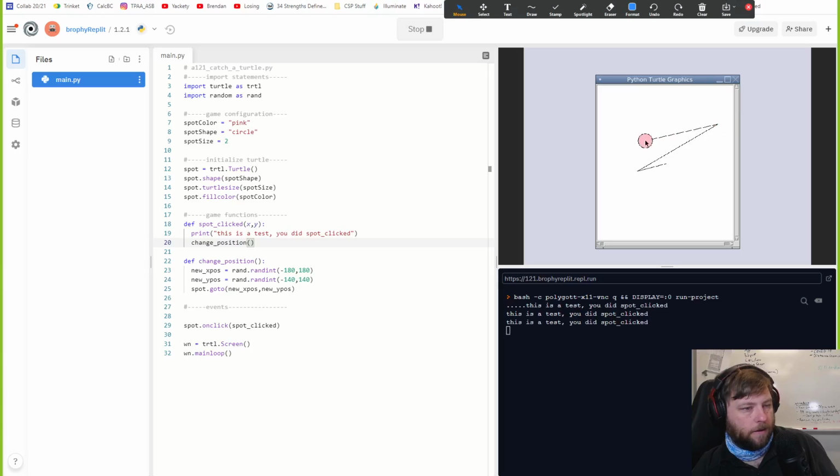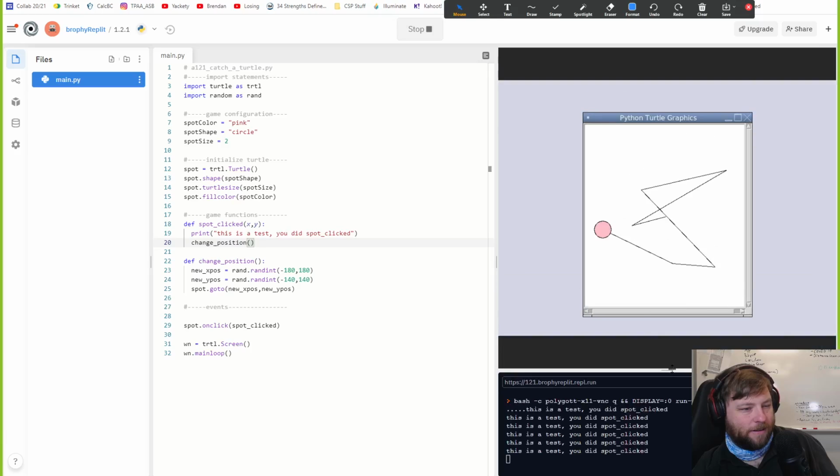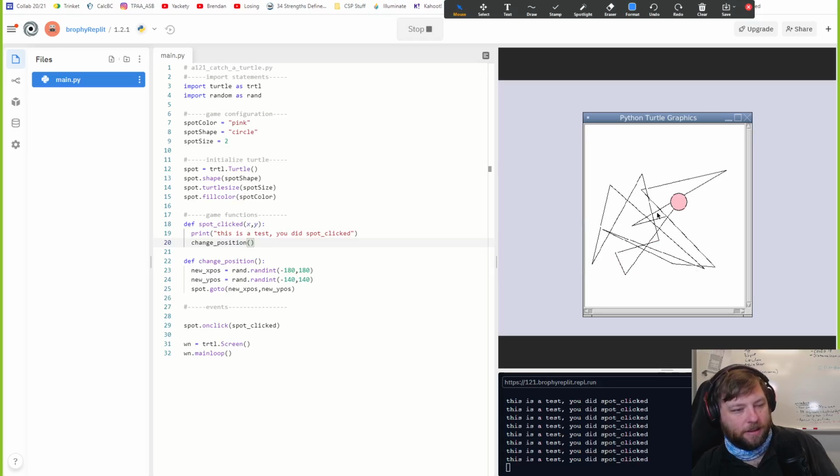Oh, it moves. Yeah, it's kind of doing a line. Do I really want it to do a line like that? I don't know. Oh, man. This is like those FPS shooter trainer things where you have to click the dots to build up your accuracy. I'm really bad at this.